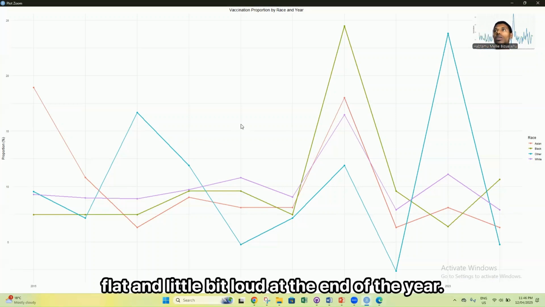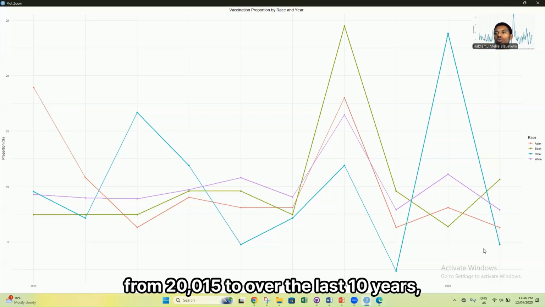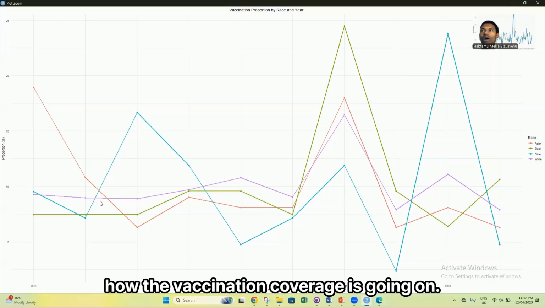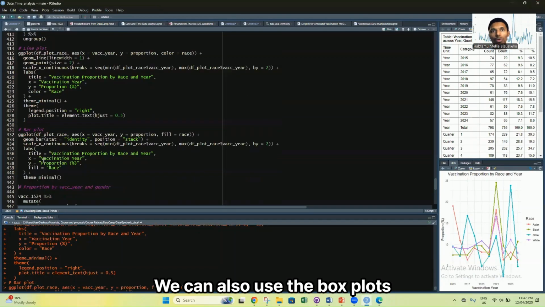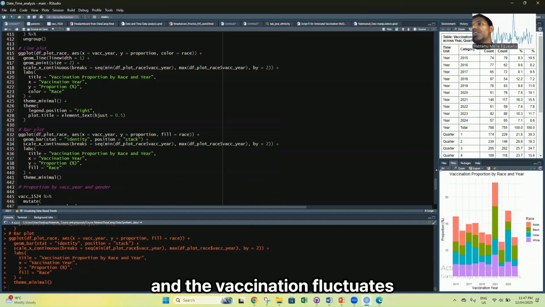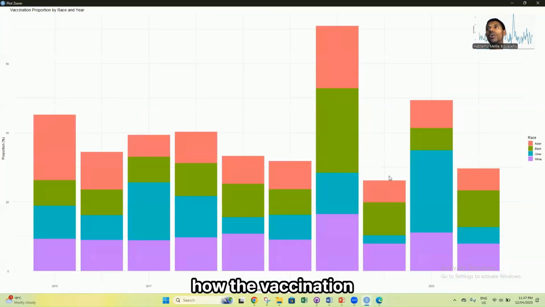So this gives an insight, for example from 2015 over the last 10 years, into how the vaccination coverage is going. We can also use the box plot to show how the vaccination fluctuates.